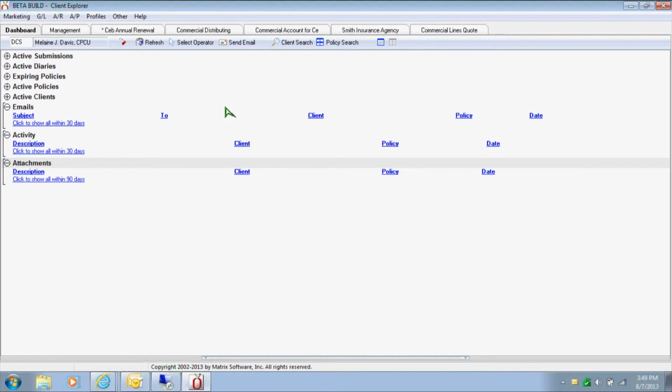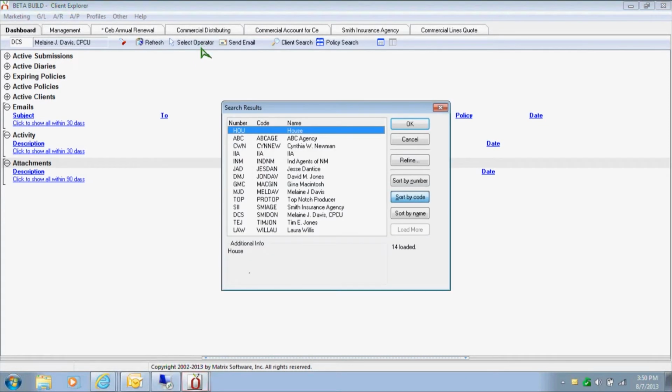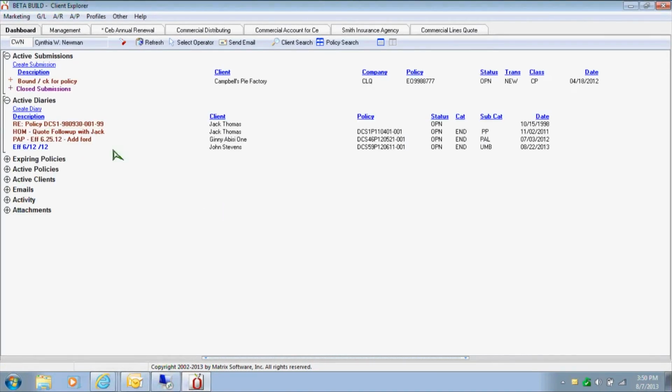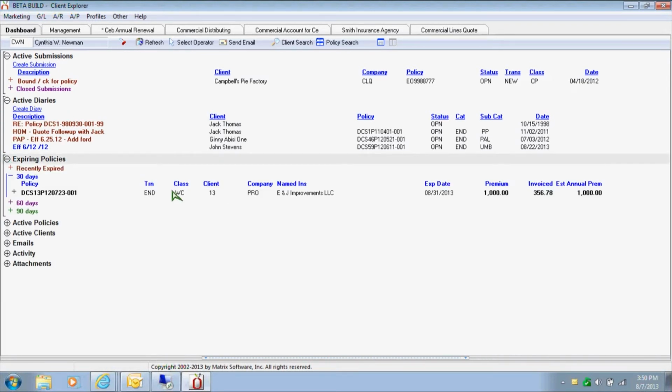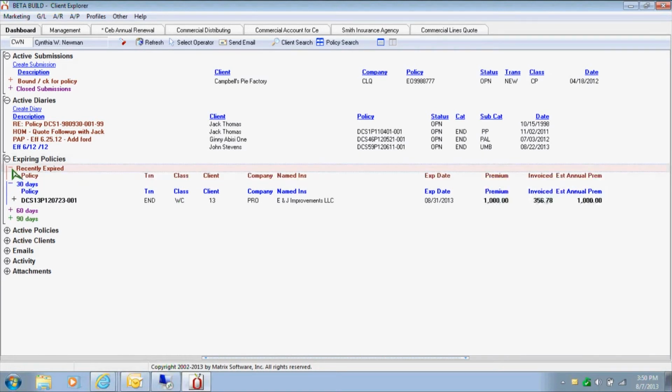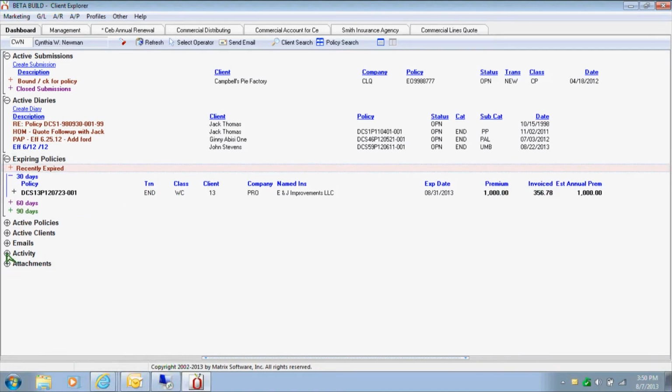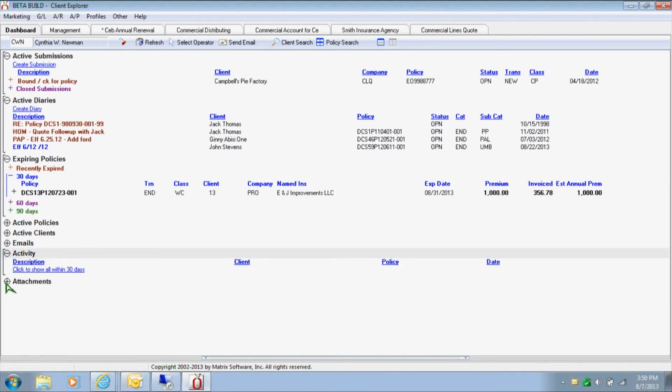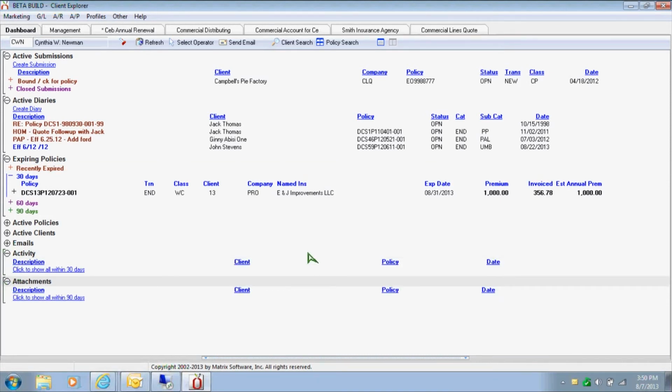And what is wonderful is all of this is for the CSR or the producer. Watch this. If you have somebody out, you can look at someone else's if you have that security level. And you can see how they're doing if you're a manager. You could see their expiring policies or if they've got something that's recently expired. You could look at their activity or attachments and so forth. So it's really a good tool for CSRs, producers, and certainly managers.